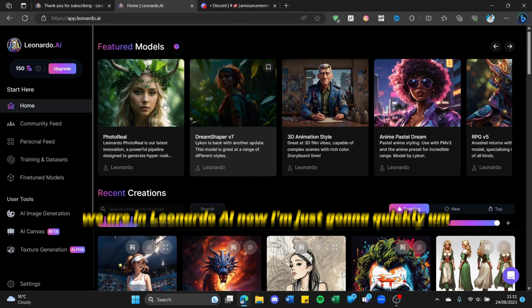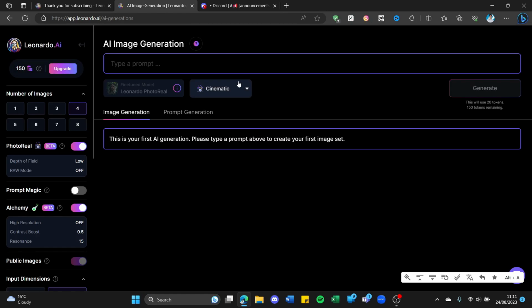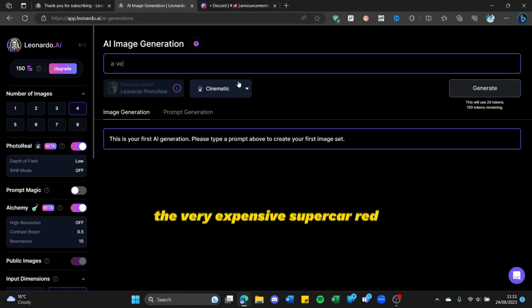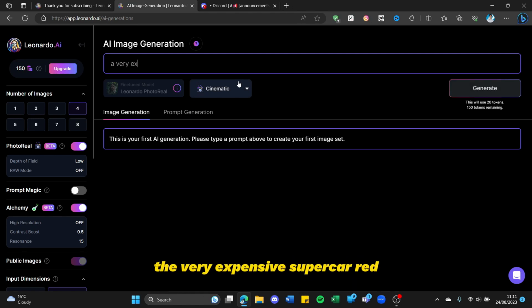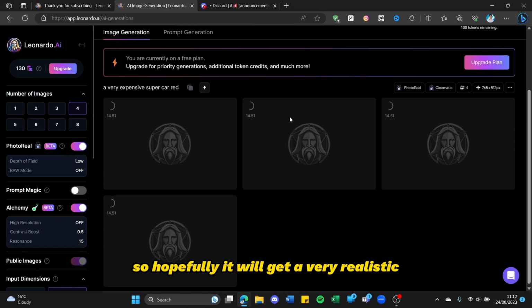So here we are in Leonardo AI now. I'm just going to quickly type in a very expensive supercar, red, and generate. So we're using the Leonardo photoreal fine-tuned model over here with alchemy on and photoreal. So hopefully we'll get a very realistic, very expensive supercar that is red. So let's see what Leonardo comes back with.